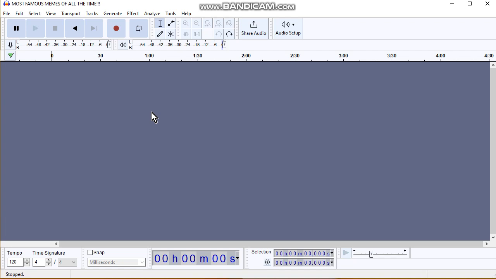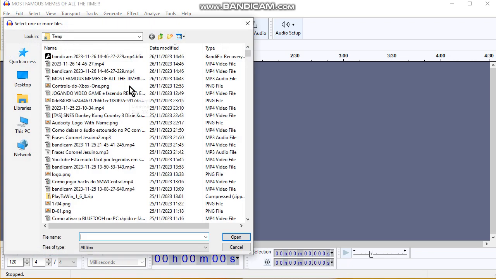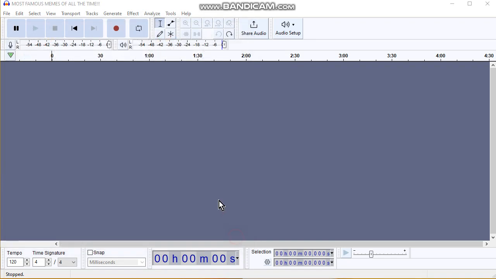In this video, I'm gonna show you how to make the sound louder in Audacity. First thing you have to do is import the audio to the program. For this, go to File, choose the option Import, and then Audio. Click on it, and then click on Open.